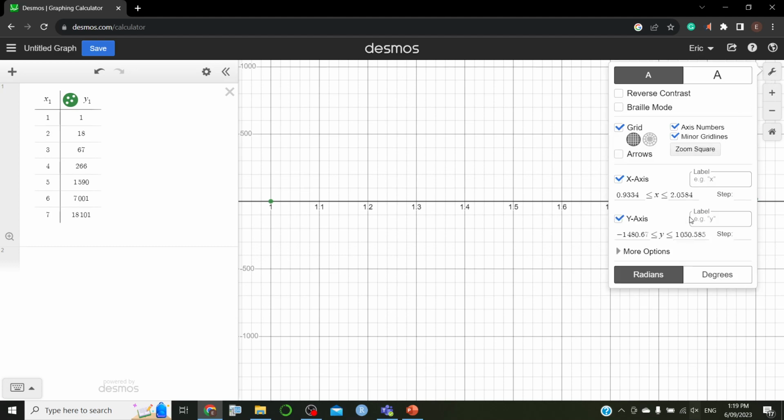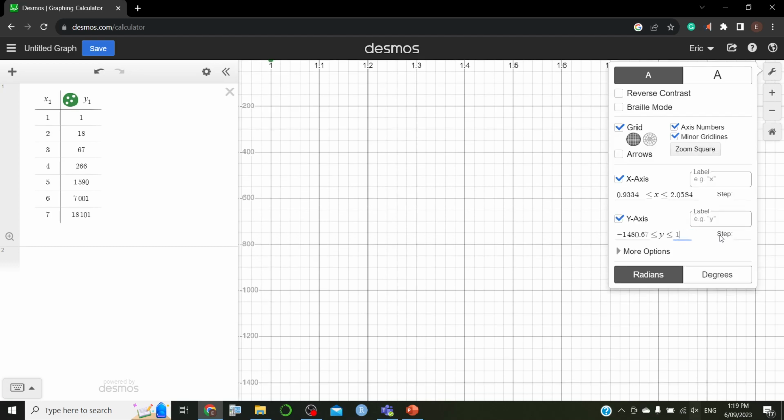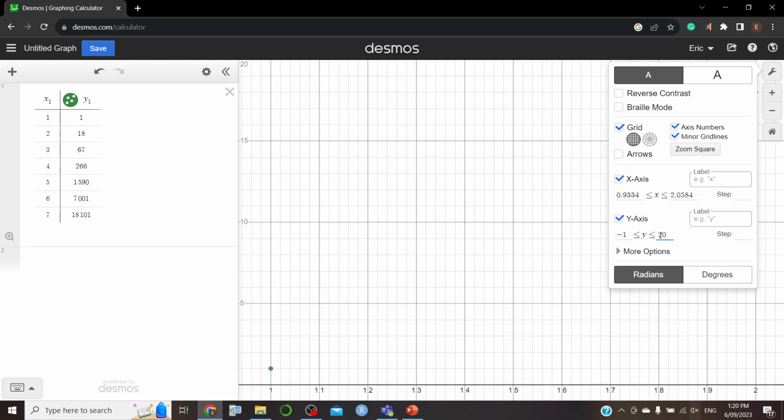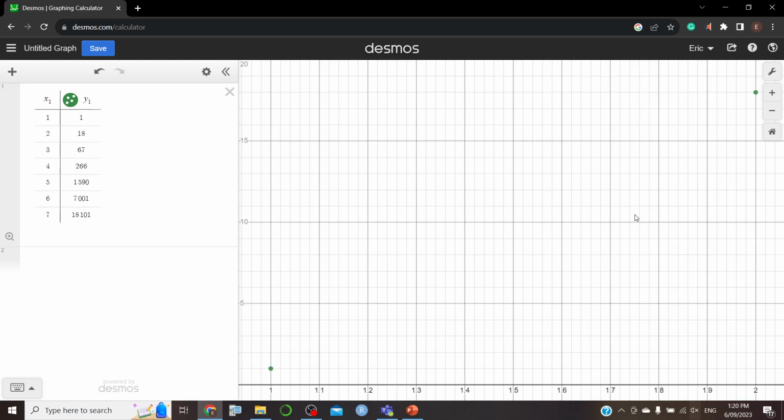Let's go to the Y. All right, so we're going to change this one. Seeing how we go from 1 to 18. Let's go from maybe, you can always undo this later on, to 20. Okay. 20. Okay. There we go. So I can see my two dots there.